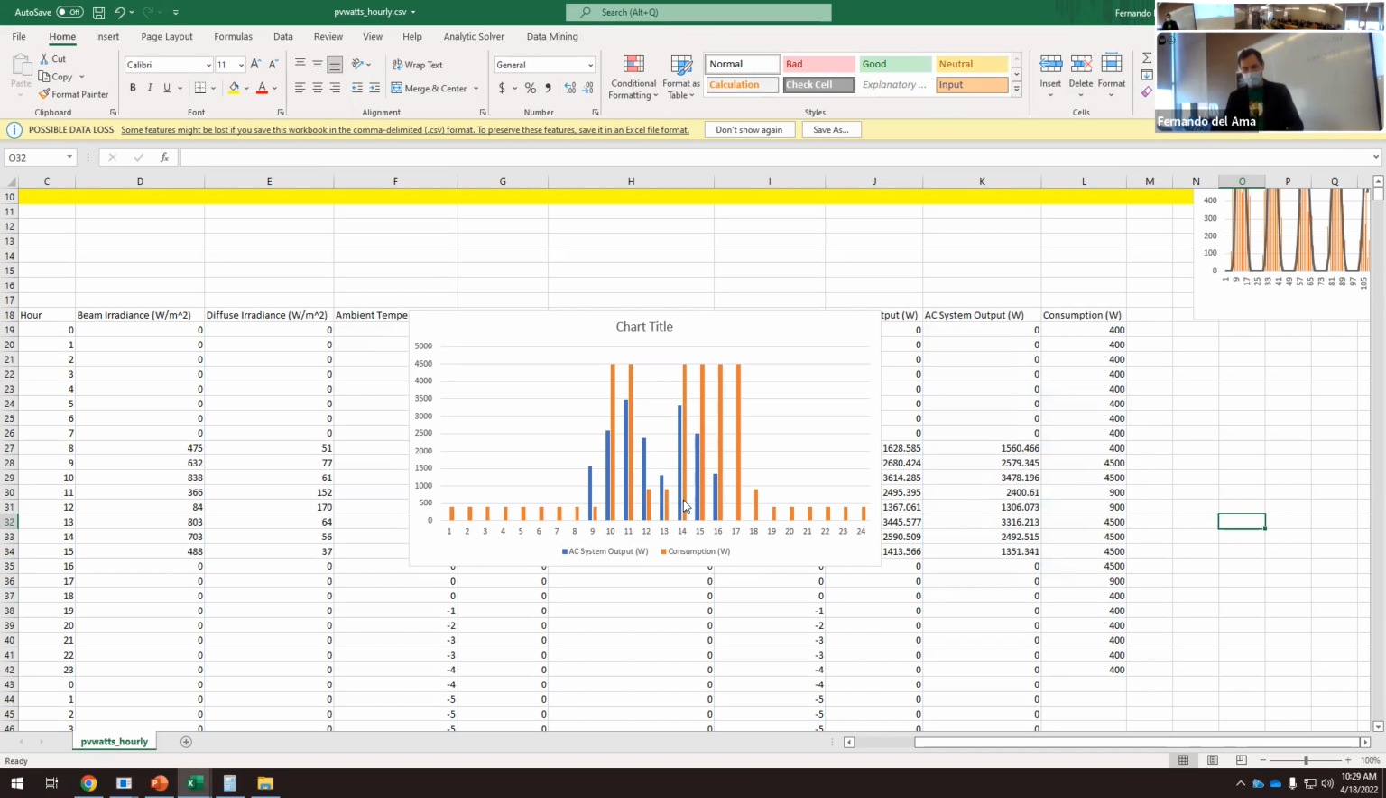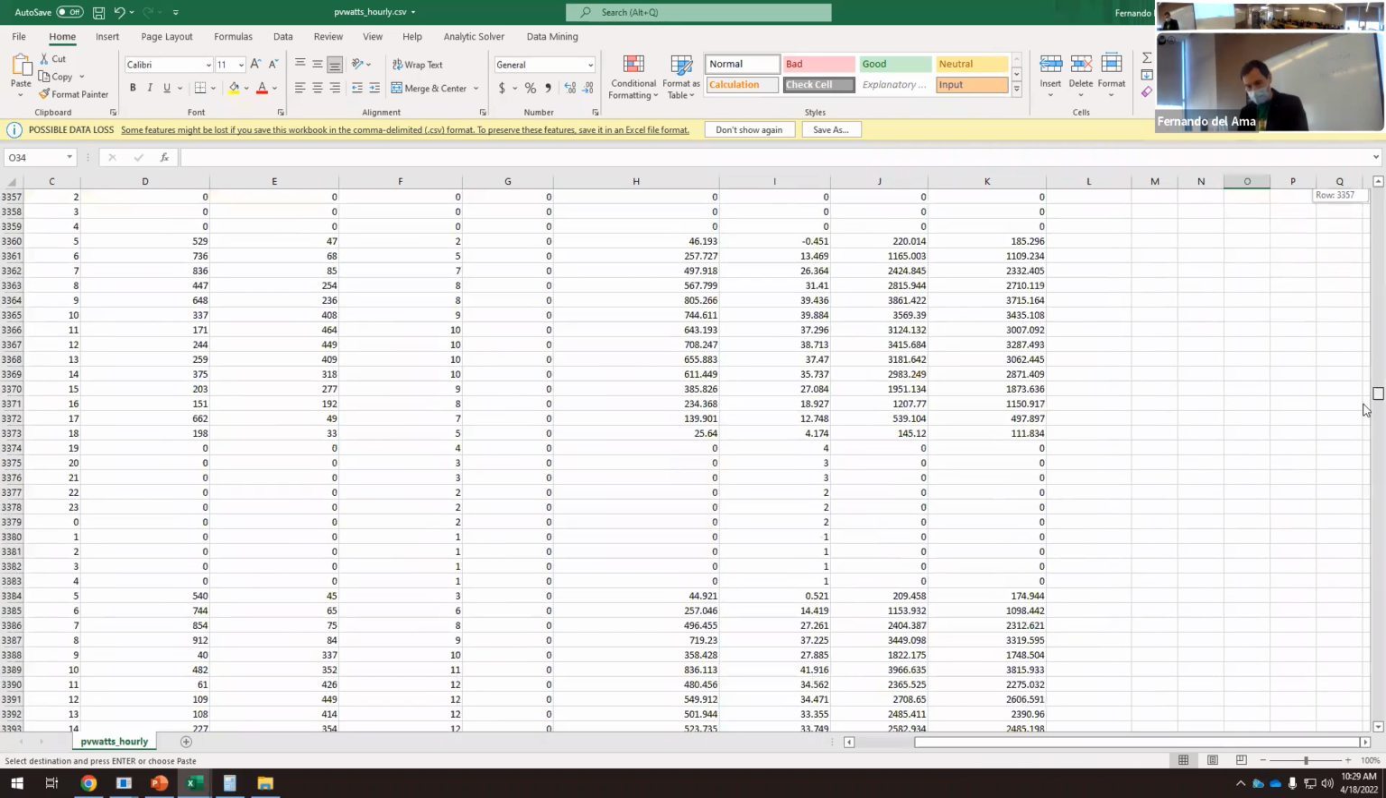And here we have the production. So now with this, I can understand how efficient my system is. So that happens on that day in winter. What if I have the same consumption on a day in July?